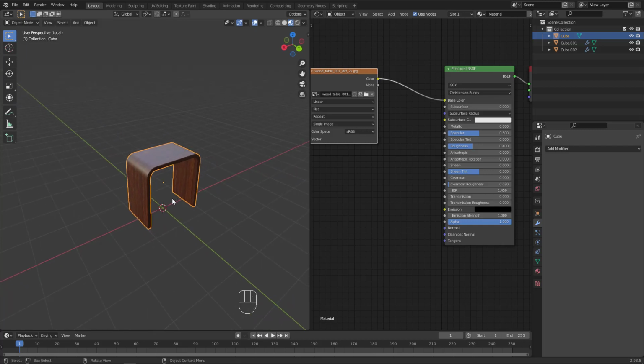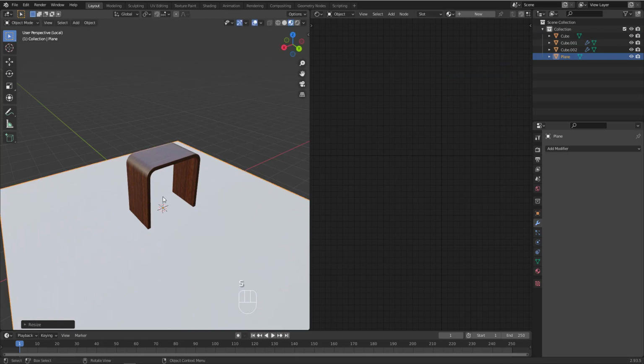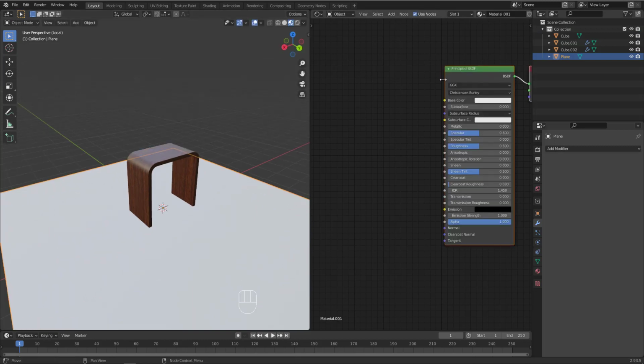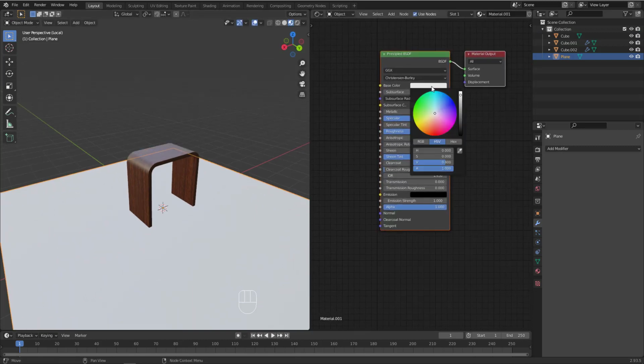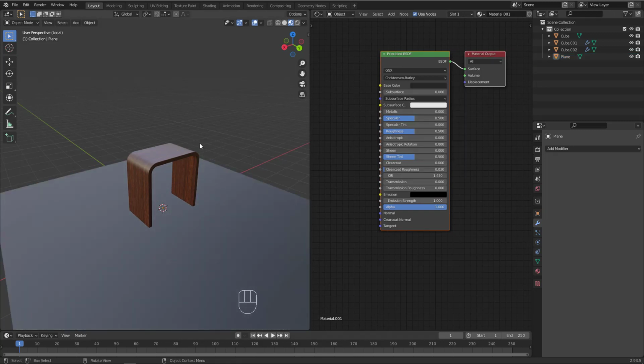Alright, now let's add a light and let's add a plane underneath the table. So I will hit Shift A and add a plane and scale it just a little bit. And I will give it a material. I will manipulate the base color, I just need to make this plane a bit dark like this.